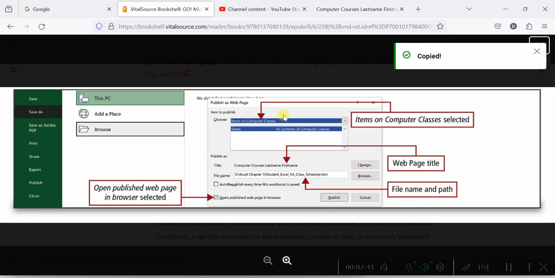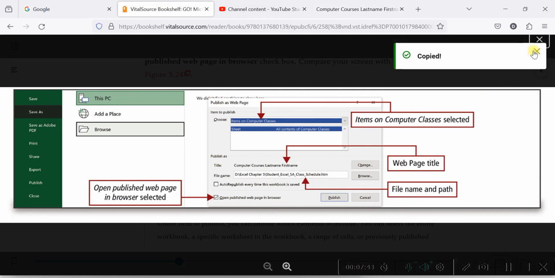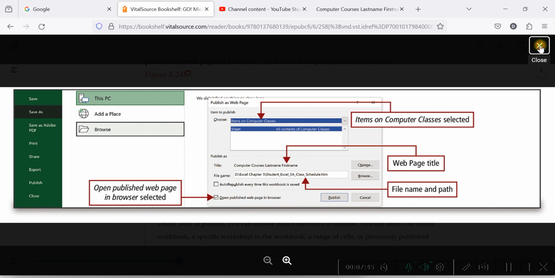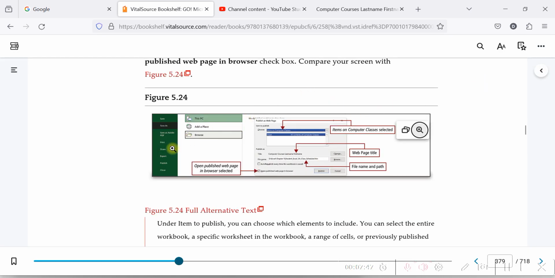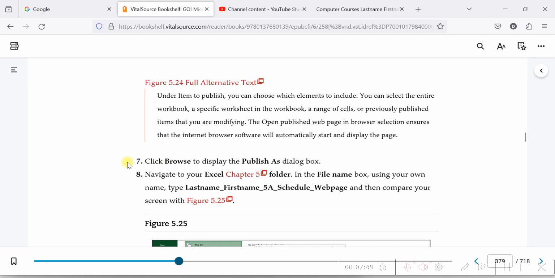Back to our vital source. See? We've got that. We browse, we publish as, we navigated to, and in the file name, we're going to use last name, first name, schedule web page. Copy.